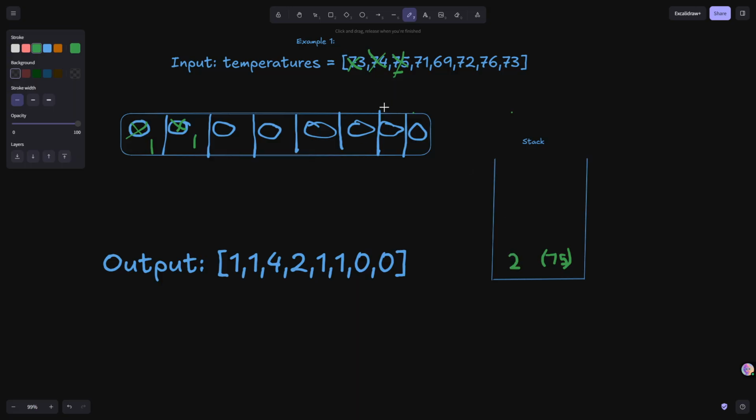Okay, we're going to move to 71. Is there something in the stack? Yes. But is this temperature greater than whatever this is? No, 71 is not greater than 75. So we can just put 71 in here, put a 3 in here, and we'll just move on. Is 69 greater than whatever's in here? No, right? Even though there is something in the stack, this is not greater than this. So we're just going to put this in the stack, and we're going to move on, okay?